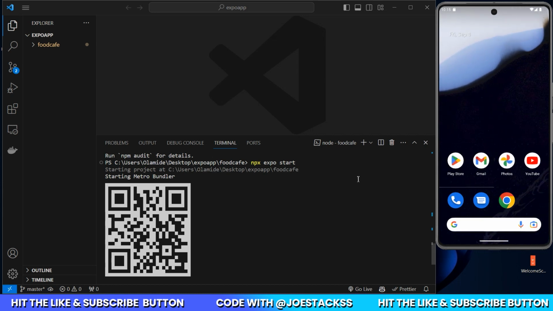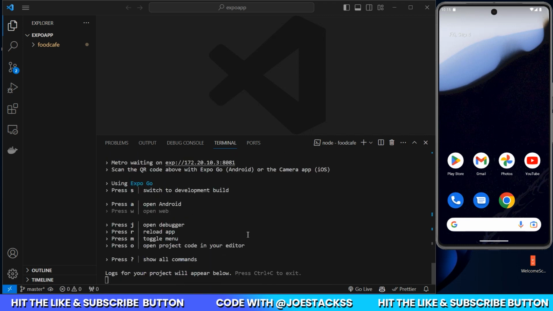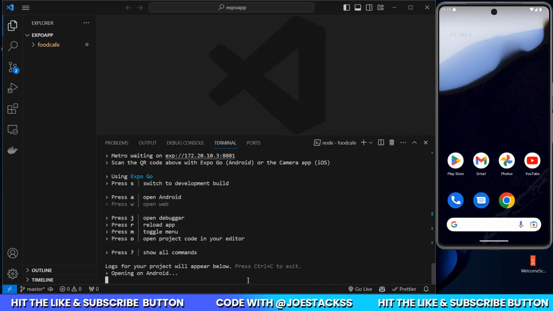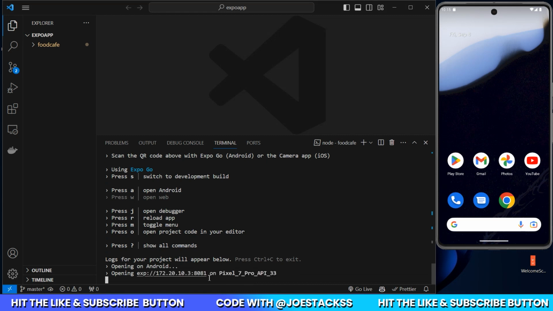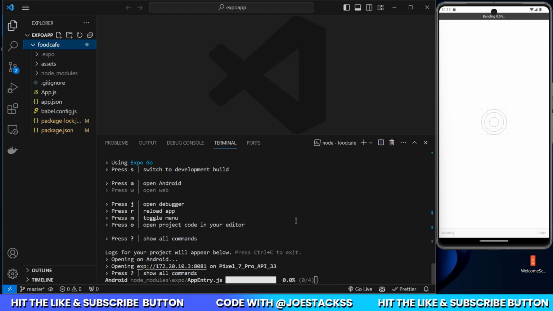And if not, you want to use a virtual device, all you have to do is just open on Android, and that is typing A. Once you type A, it is going to start the process of opening your app on Android. And let's just take a quick look at all the files that were installed. So currently it is bundling our app on Android.